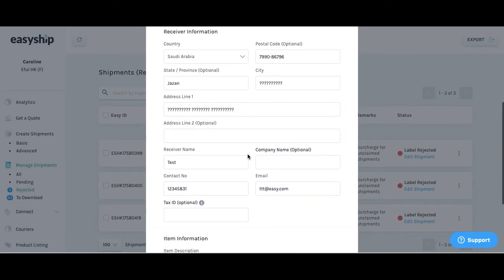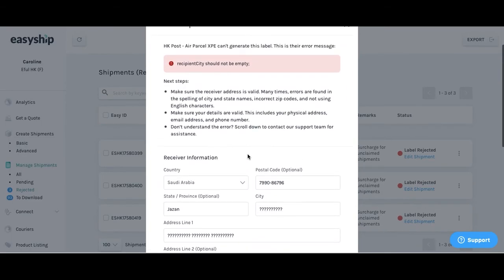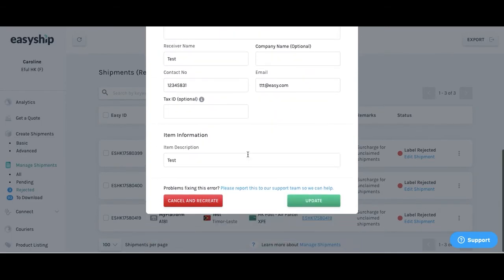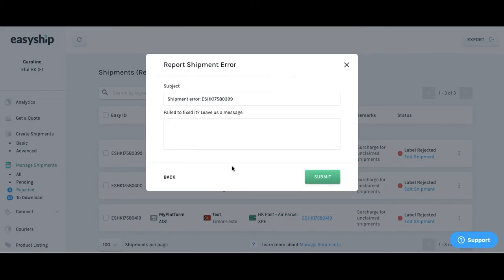And say, for instance, you do not know what's going on and you want some support on the EasyShip side, please use the report link at the bottom of the edit page. Click this and fill out all of the information in a little message for us, and we'll be able to get back to you right away.